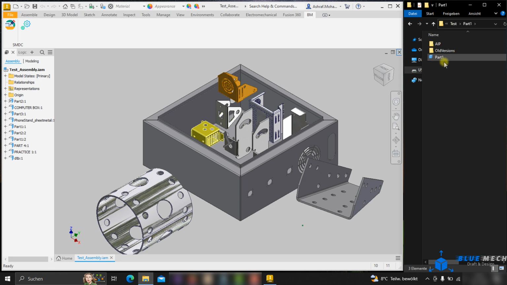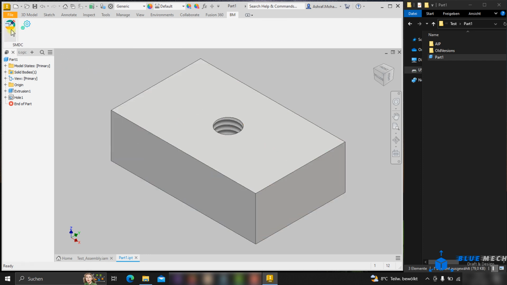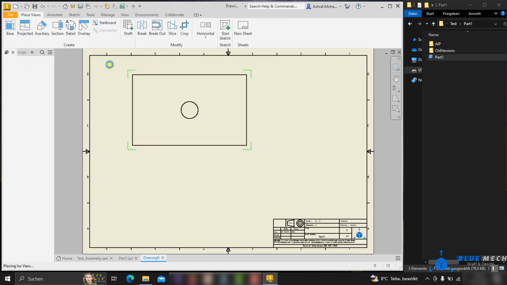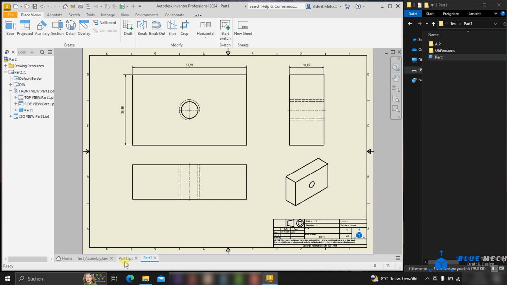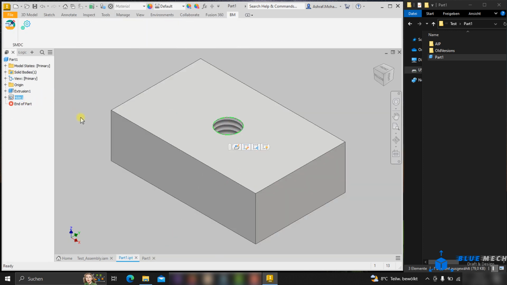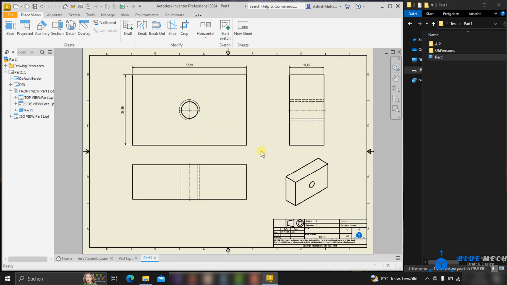Now let me show you another feature that the add-in can do. Here's a standard part. It's not a sheet metal. I just created a drawing for it. It works too, so don't worry about it. It also adds a center point for the holes. So yeah, hope this helps you.